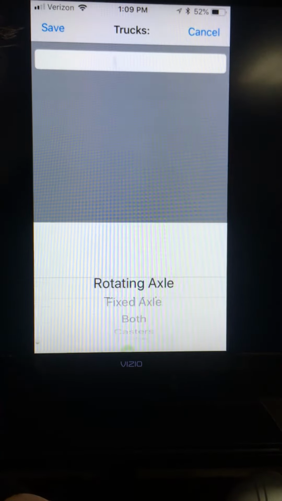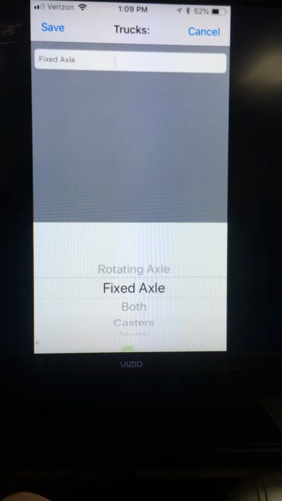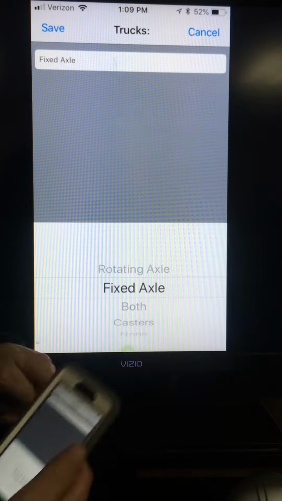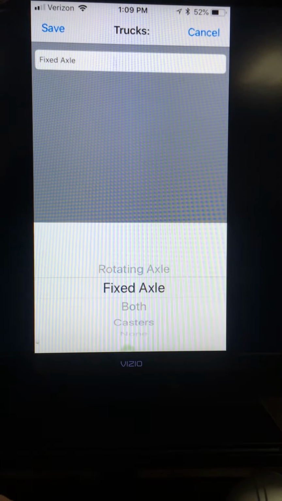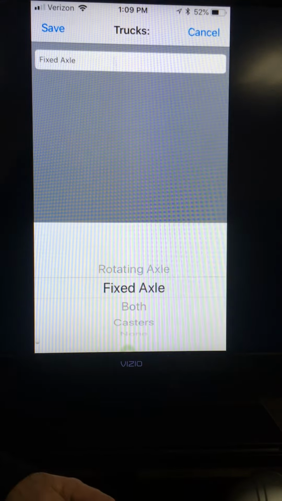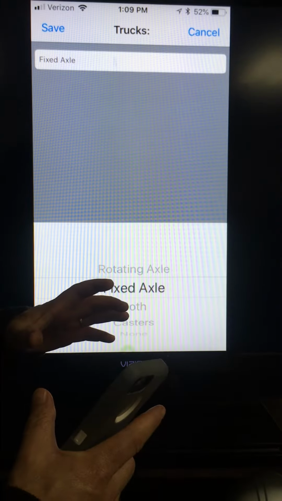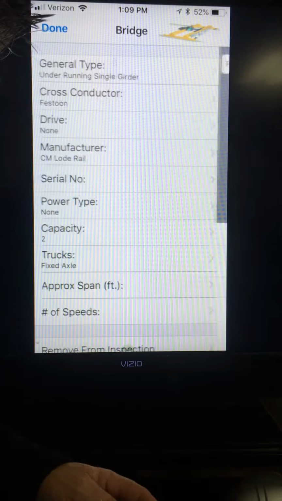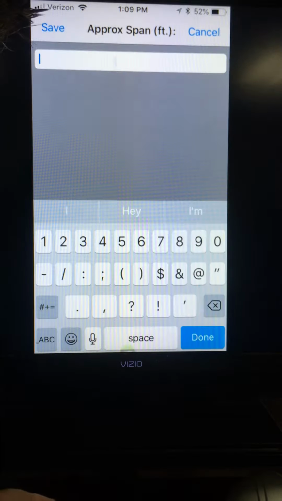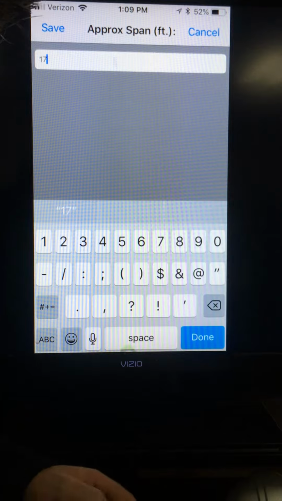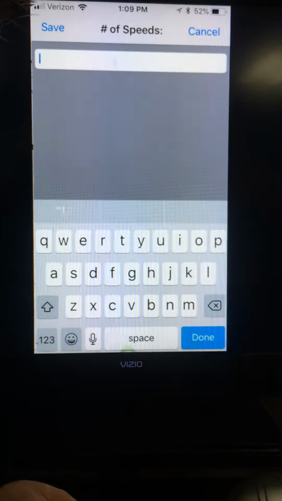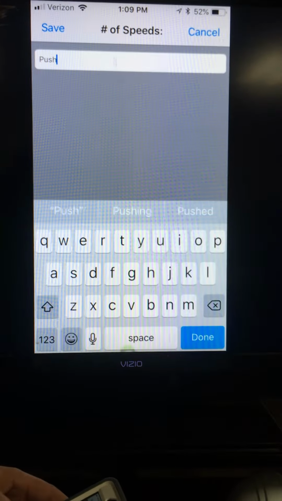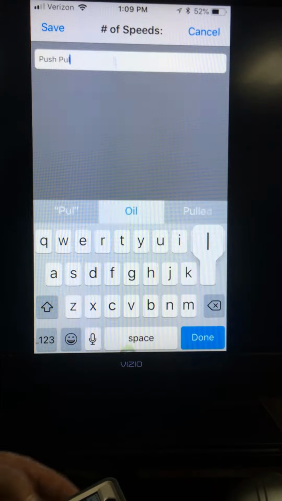Trucks are a fixed axle. Means the axle stays stationary and the bearing rotates around the axle. That is a fixed axle. A rotating axle is the structure, the outside structure is stationary and the axle rotates inside of the bearing. So fixed axle, approximate span, 17 foot. Number of speeds, we all know it's not powered, but I'm still going to put push pull because we don't want any blank spaces.